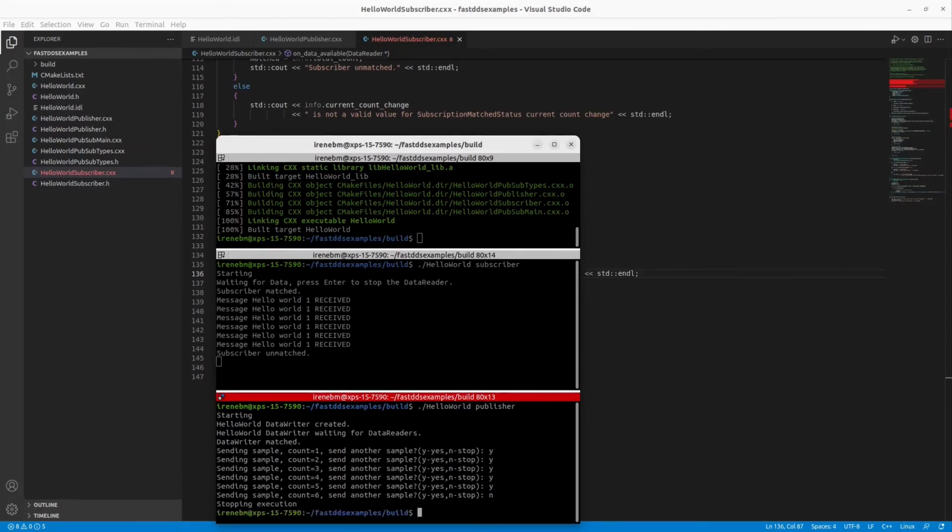We can send more samples if wanted, and stop by entering an N in the publisher. And this is how you create a simple publisher-subscriber example in Linux with FastDDS in just a few minutes.